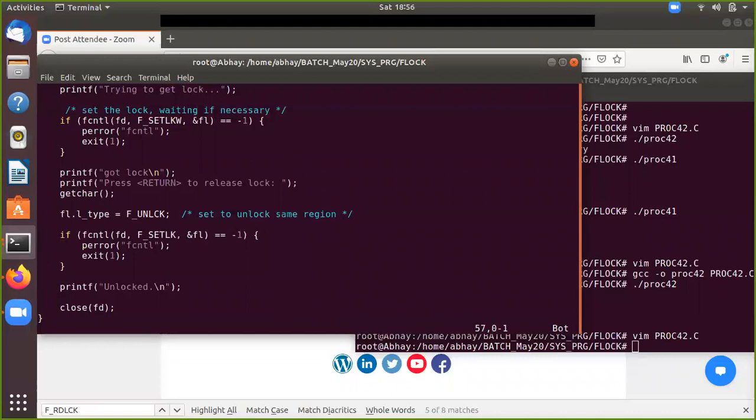Then we are coming here and closing the file. The moment you close the file descriptor, your unlock will automatically be done.